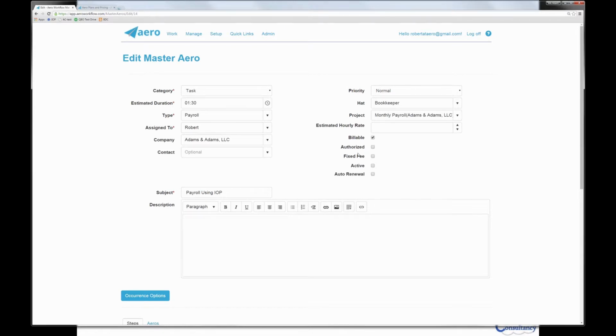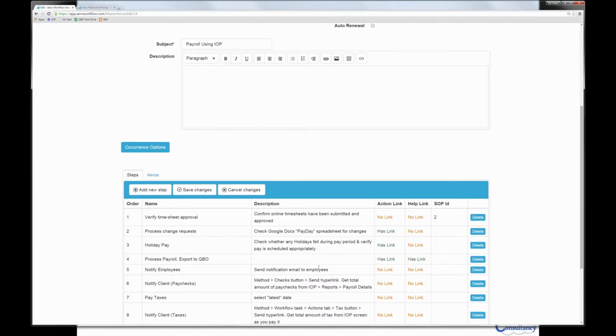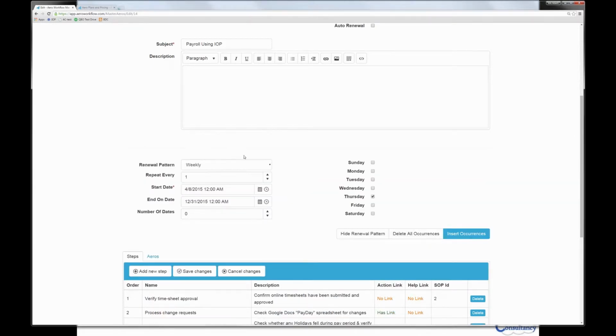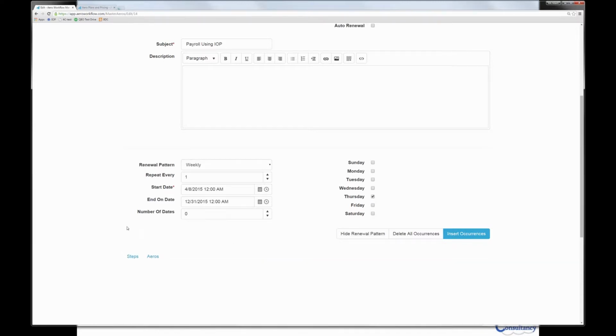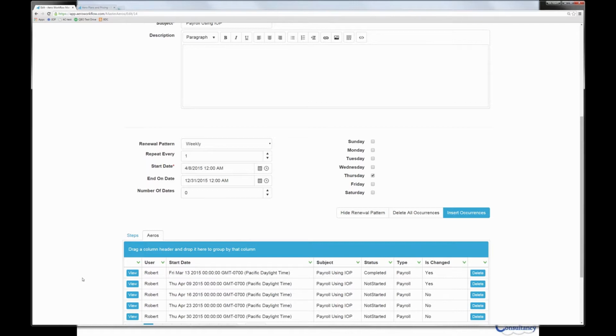You can mark it billable or fixed fee. You can change something about the steps if there's going to be something that you're going to do a little different for this customer. And then you're going to go set the appropriate recurring interval. And at that interval, Aero's going to set that up for the company and the staff person that you assigned it to, and it's going to show up on their list of work to do on those days, like clockwork.